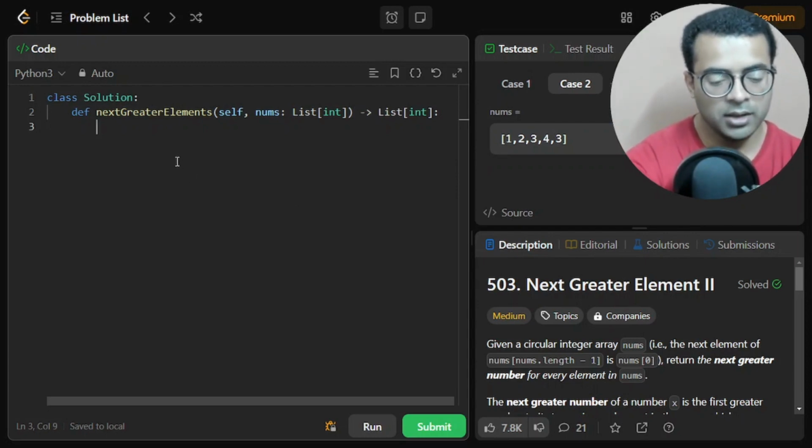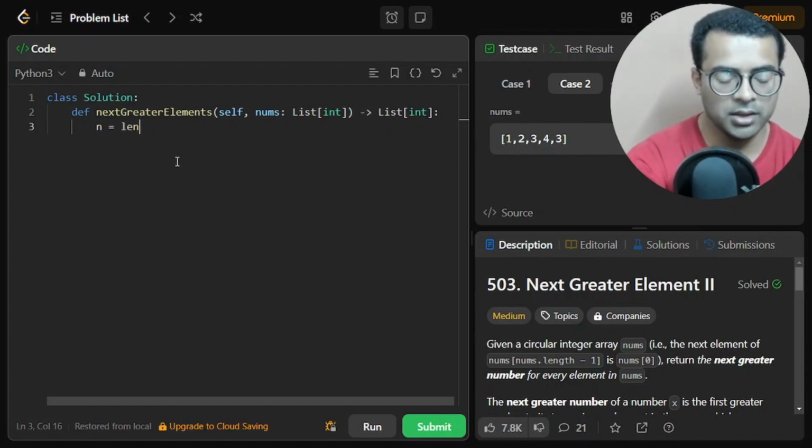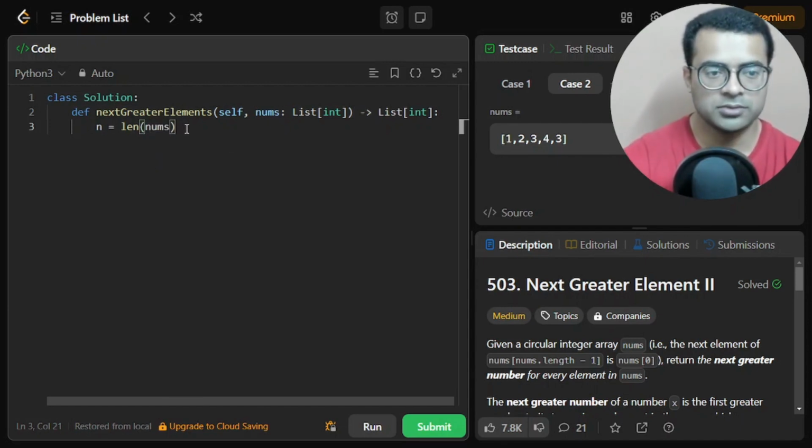So we are going to start our coding part with n. Remember, n was the length of our array, right? So the length of nums, here we have nums.